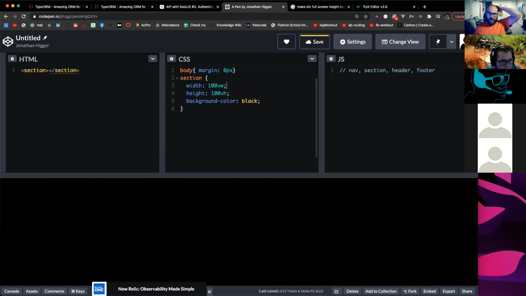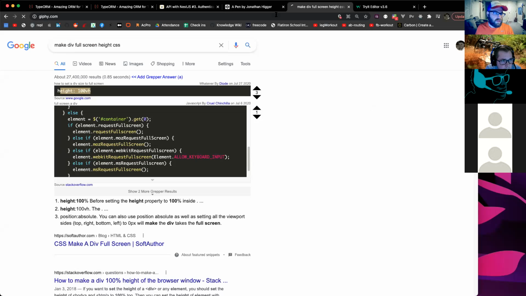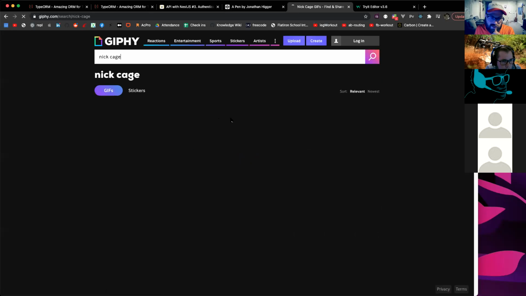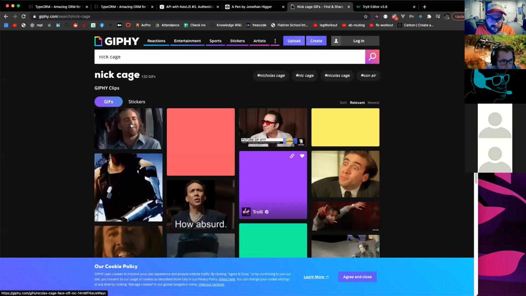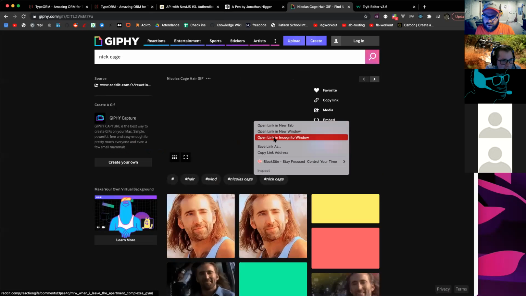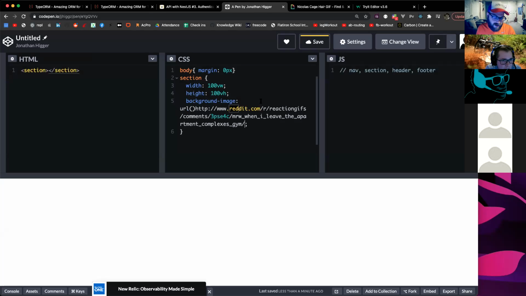Cool. So now what I could do is, instead of doing background color, I could do background image and then a URL. And then let's go to like Giphy. Just look for a GIF. There we go. There should be copy link address. I think that will work. It might not. We'll find out. Bam. See if that works.